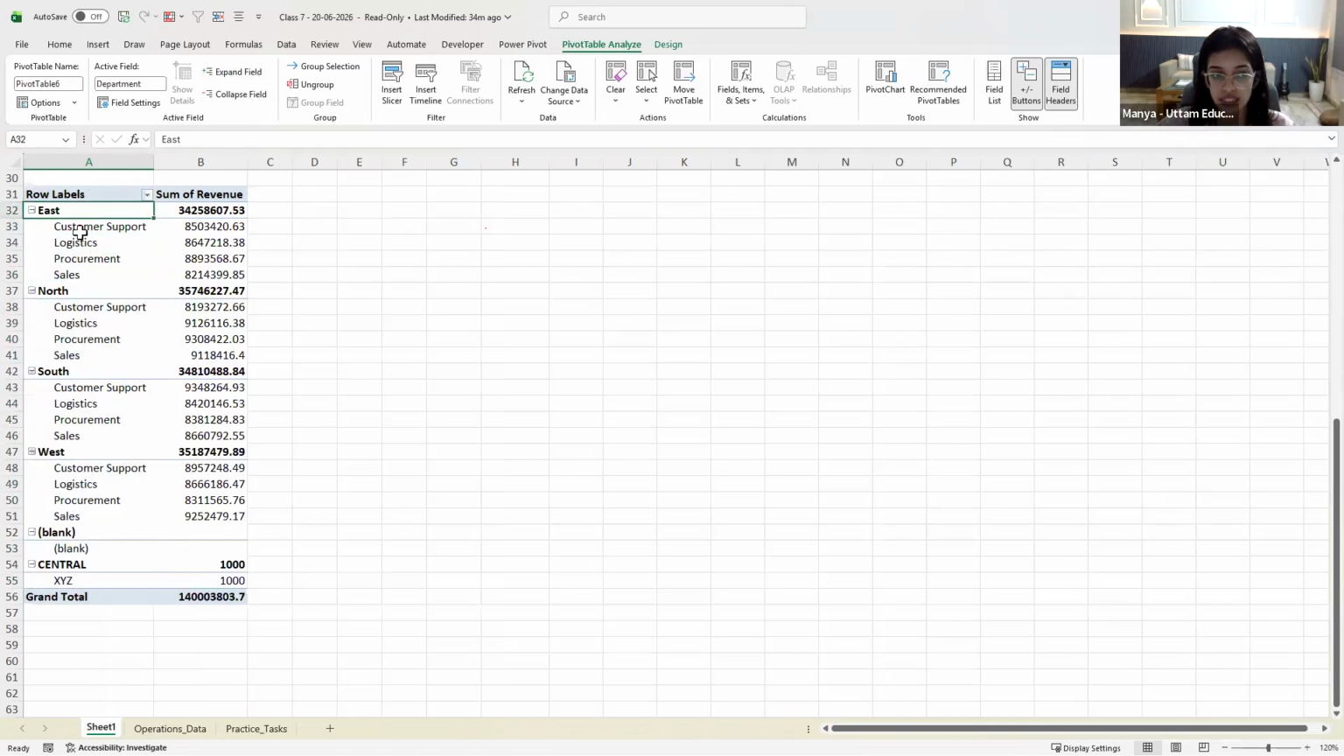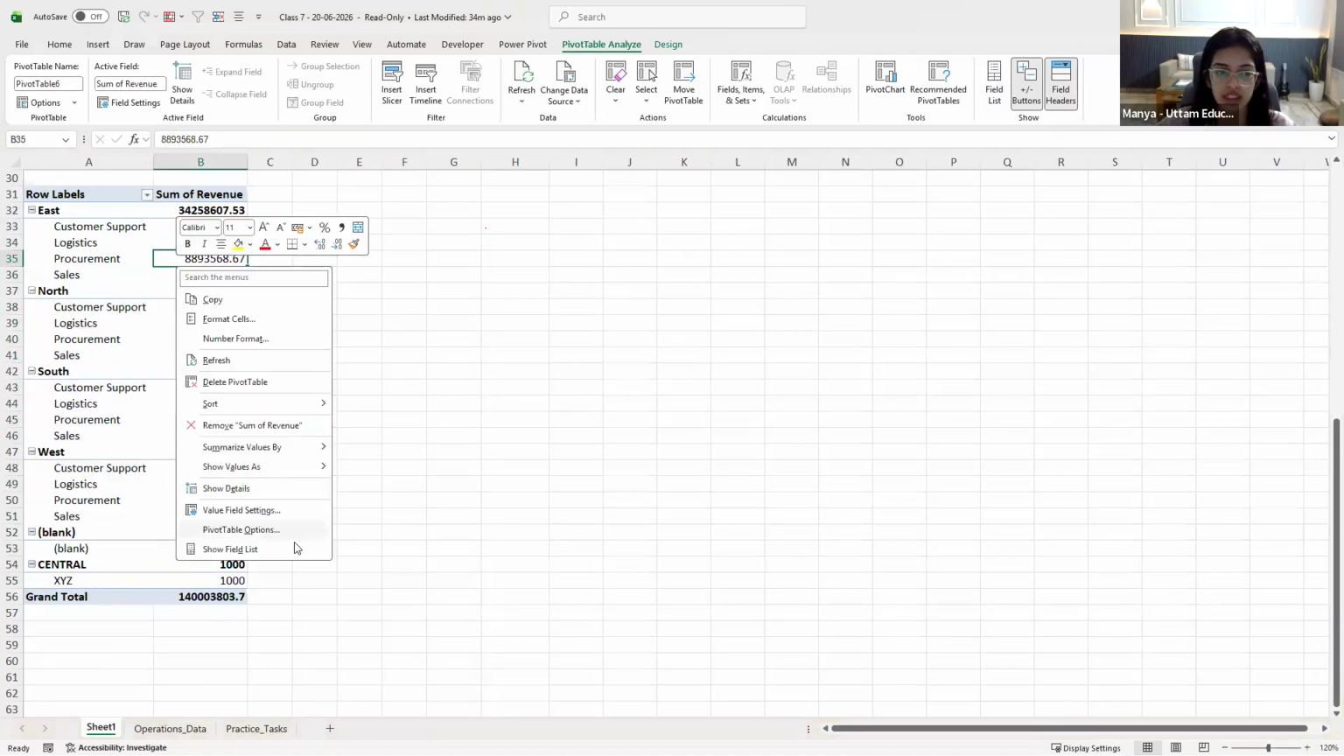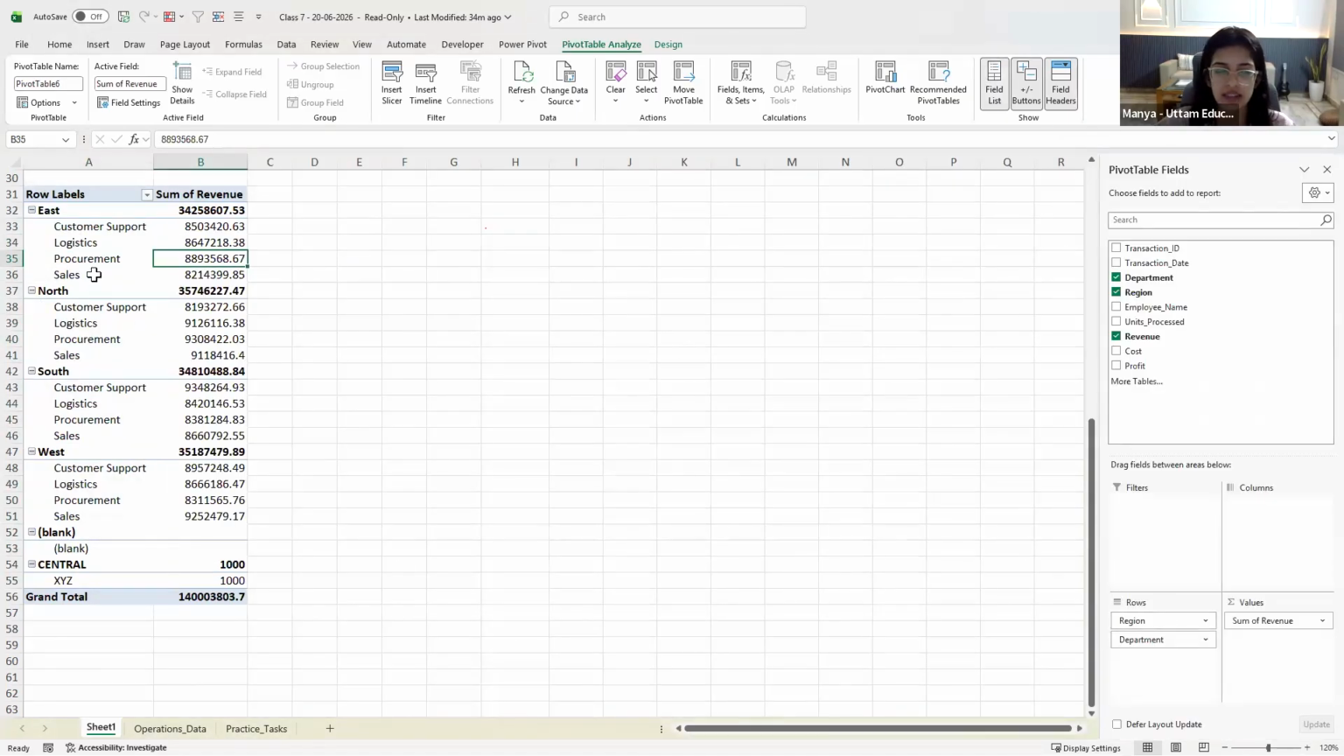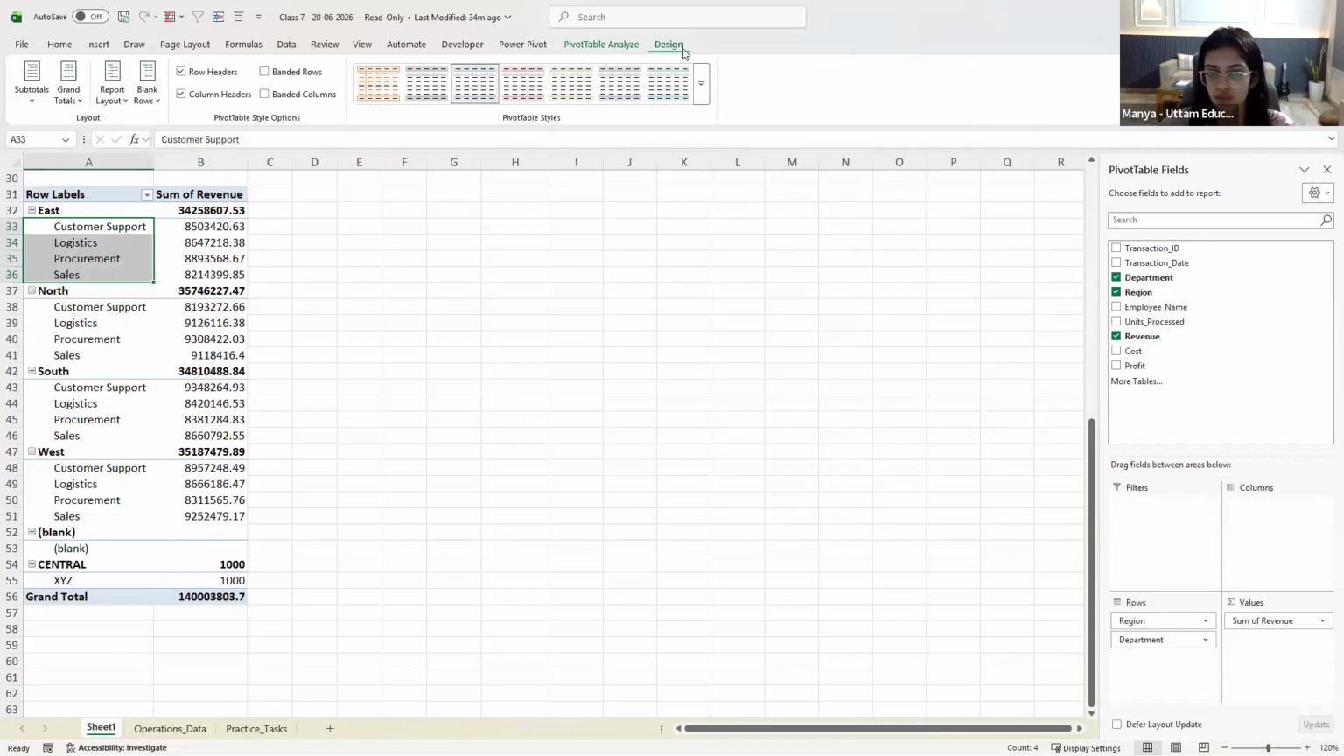I have two things in the rows. I am seeing the values like this, but what if I don't like this view? Maybe I want to keep this department in a separate column because that will be more readable for me. So you have some options.